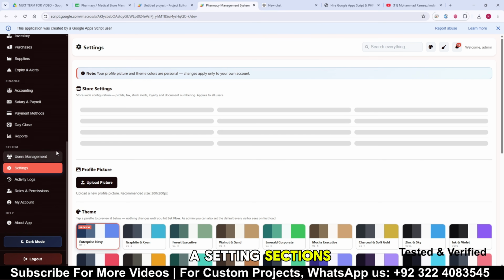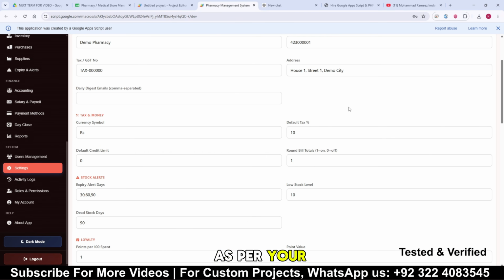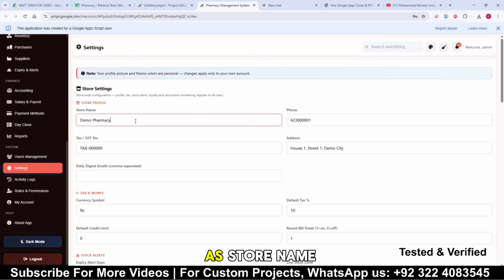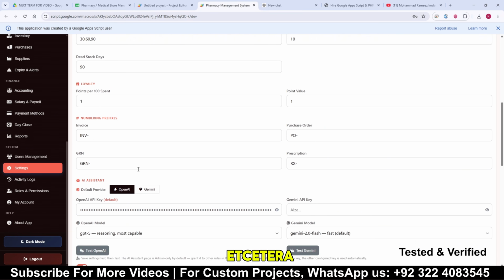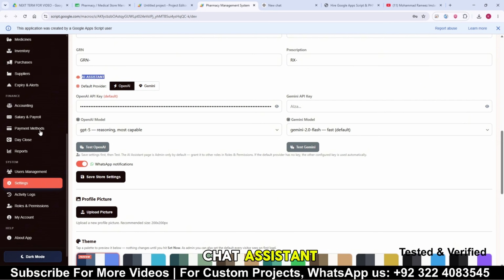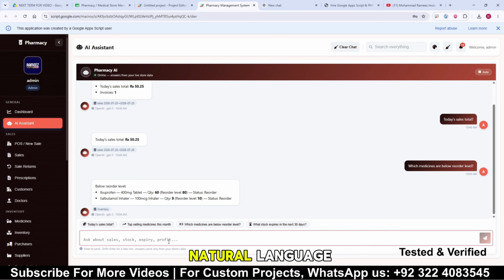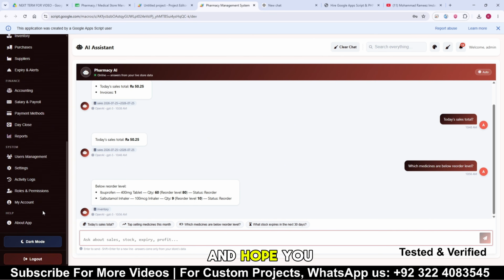Lastly, this is the settings section where you can change the UI as per your own needs, as per your own pharmacy branding, such as store name, the phone number, the tax, the currency symbol, etc. And here you can simply update the API key for your ChatGPT or your Gemini, which will be used in your AI chat assistant. And you can just simply give a simple prompt in your natural language, and it will read your data and give you the answers. And hope you like this video.